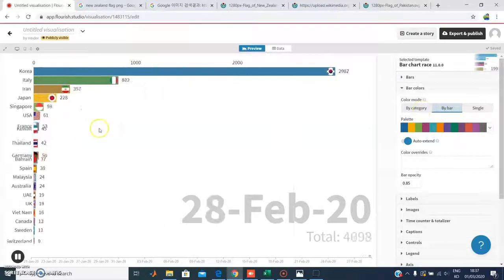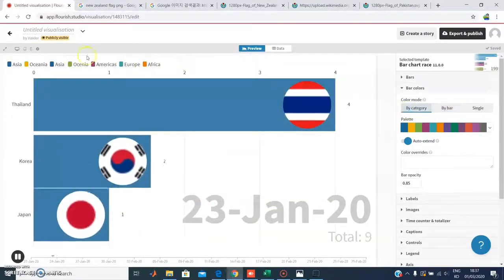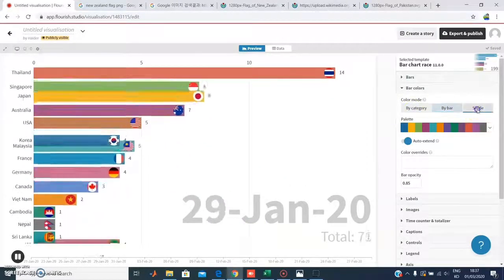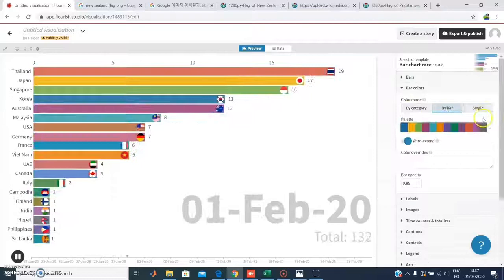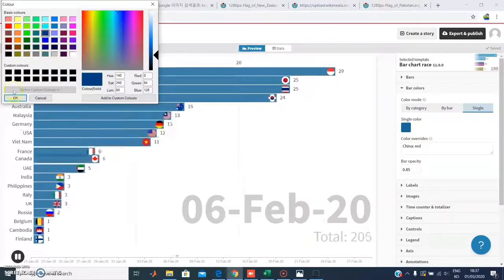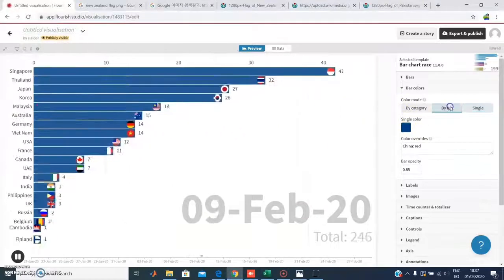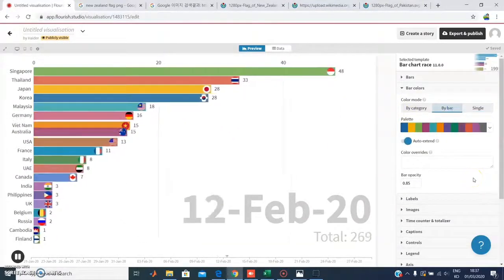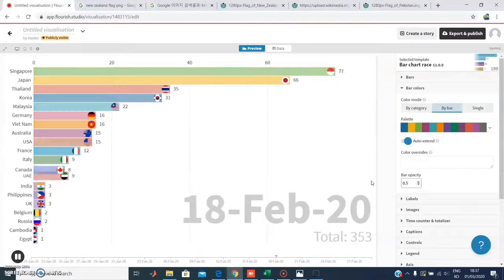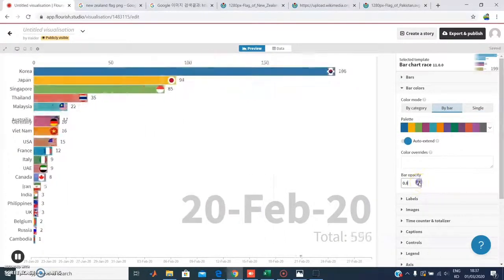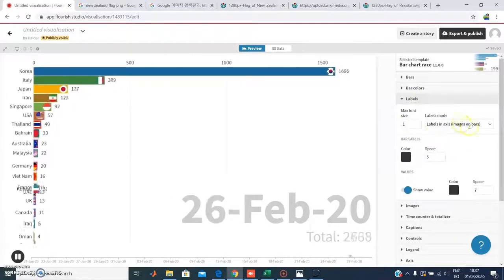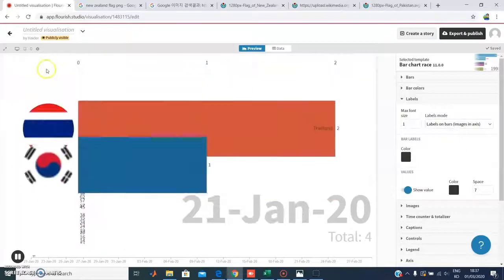If I choose by category, which is Africa, America, Oceania, Asia, then it will have different colors depending on the category. Or if you want just one single color for all of them, you can choose single, and also change the color for single. As you can see, I changed it and it didn't change much because it was an almost similar color. You can also decrease and increase the opacity, like how bright or how visible you want it to be. One is better, but I thought the lower opacity was also beautiful. You can also change the labels.